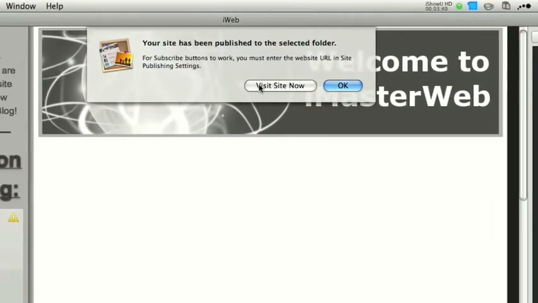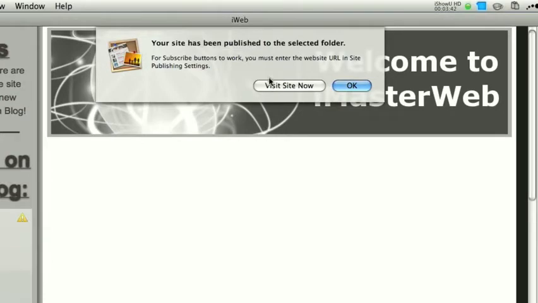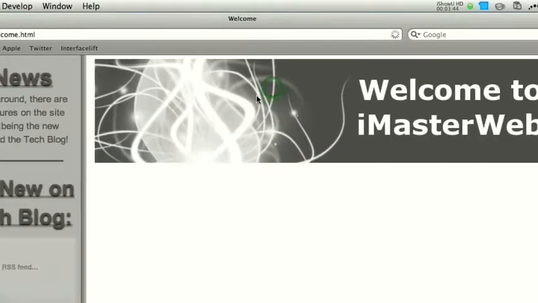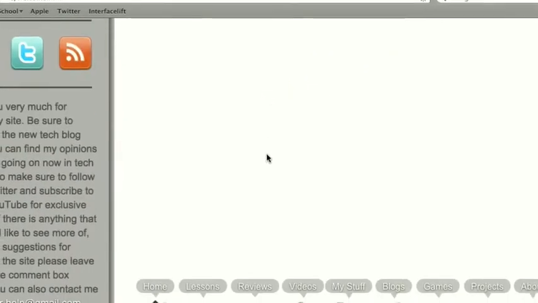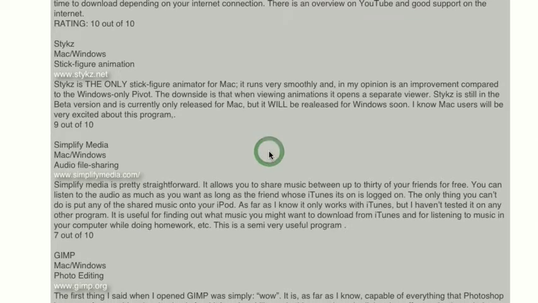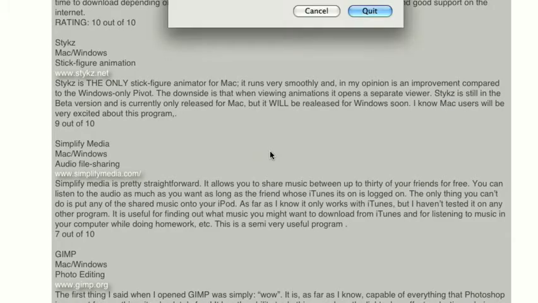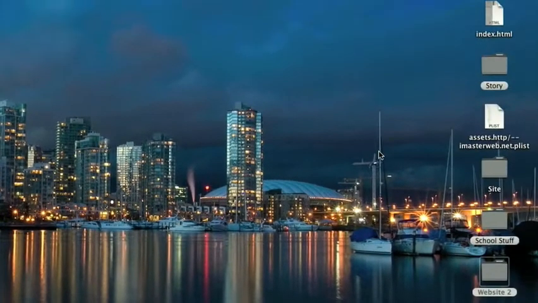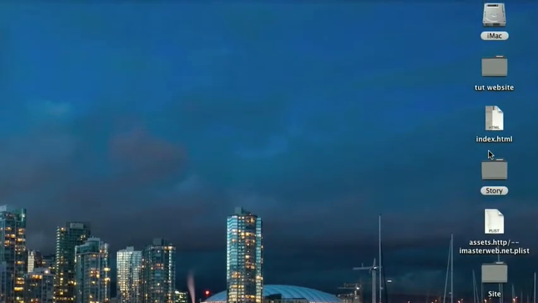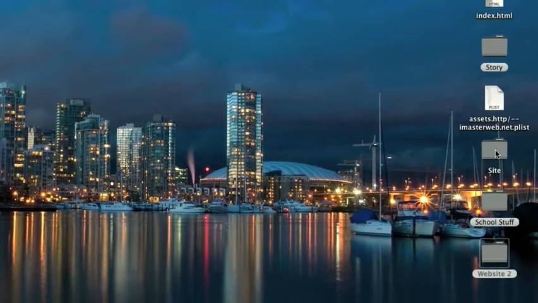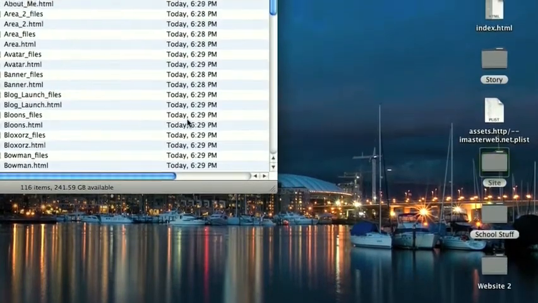Once it's finished publishing, when this comes up and you click Visit Site Now, then you go to your navigation bar, it'll just bring you to the page. That's not what we want. So, as I said before, we're going to have to go into our code. Now, this didn't publish to the right spot. It published to my desktop, but that's okay. I'll go ahead and open this.